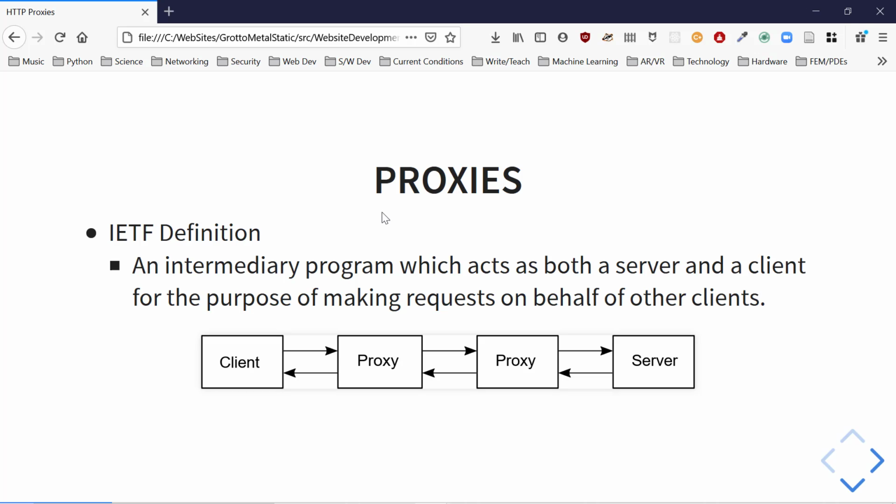So, we've seen the IEEE definition: an intermediary program which acts both as an HTTP server and an HTTP client for the purpose of making requests on behalf of clients. So here's a client, here's the server. In between the two, we can have a proxy or more than one proxy. Requests will first go through the proxy. It may process them, it may return them, or it may forward them onto the server.